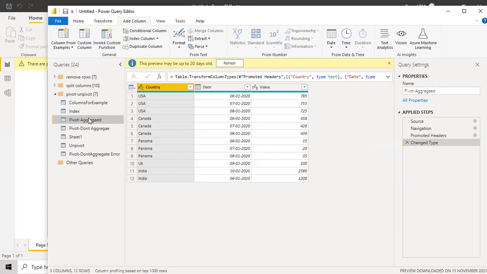So here, my scenario is: I don't want to see this USA. The countries need to be in columns, and the dates should not be repeated. I need to get whatever the dates are in the rows, and the countries should be in columns.